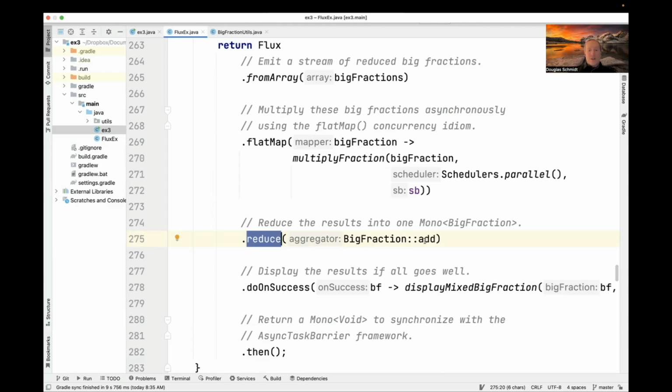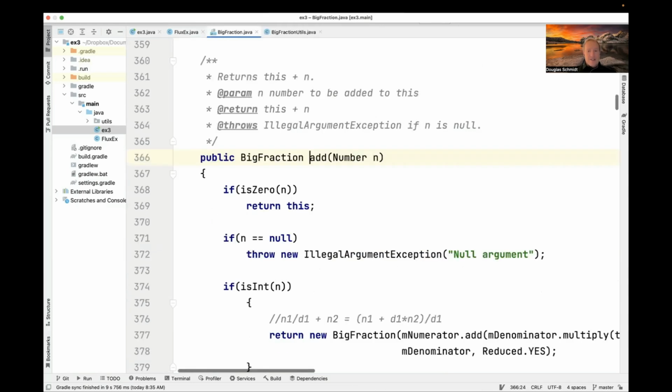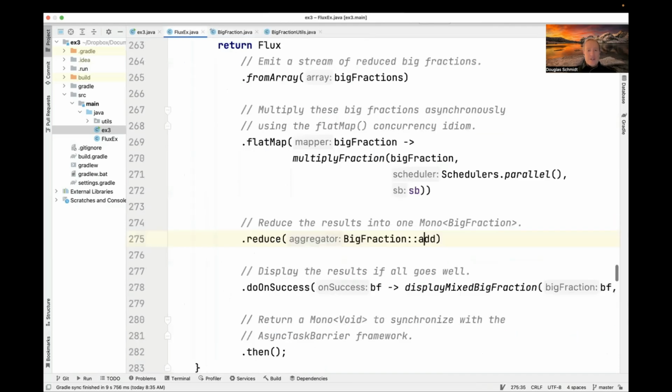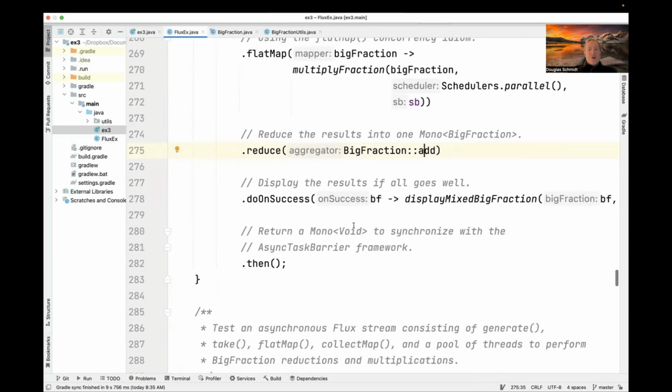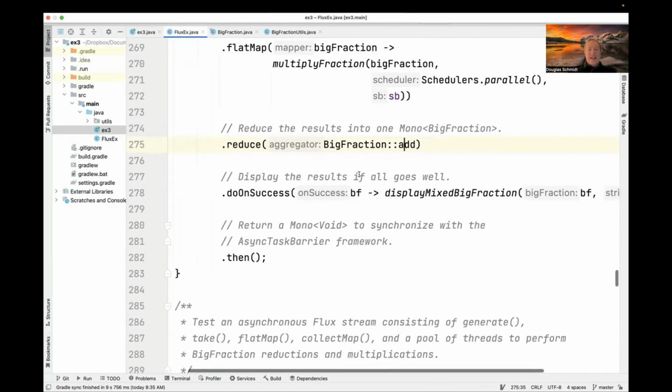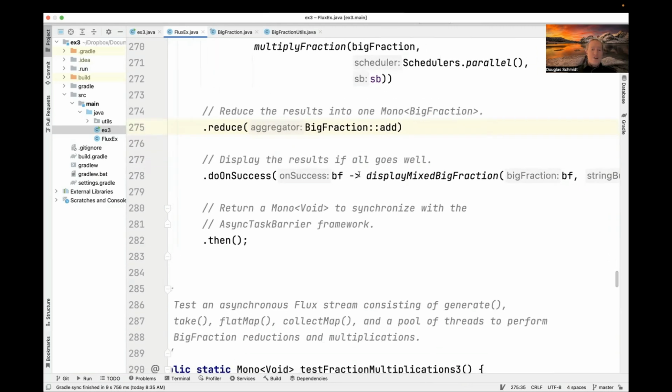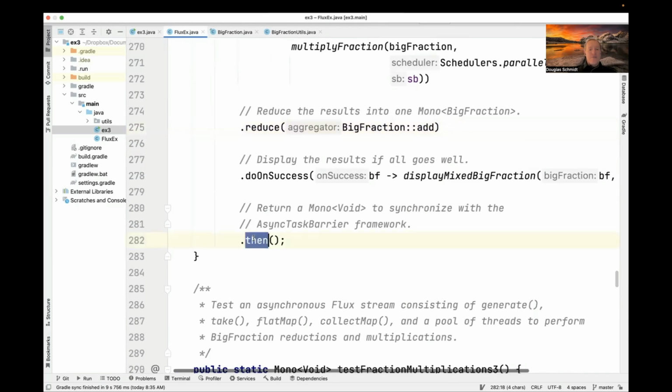And so, let's see, what kind of thing is this? Yeah, so it's going to use the add method. And so it's going to combine those together. So what we do in that case is after we're done adding them all together, we then go ahead and display the result, which will just be a single result. And then we return a monitor void, which is a flag to the async task barrier framework that says, hey, guess what? This is going to be a completed asynchronous operation.